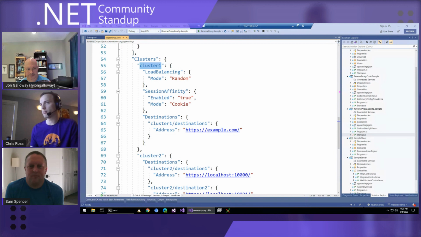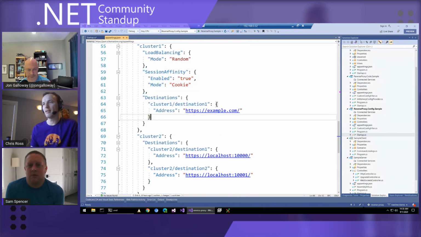So the clusters. A cluster has a couple simple options. We've got load balancing built in. We have session affinity components. And then a cluster is primarily a group of destinations. And each destination has its address. Every request sent to cluster 1 is going to be forwarded to example.com using HTTPS. If you want to do front end TLS termination and just do HTTP in the back end, you delete the S.